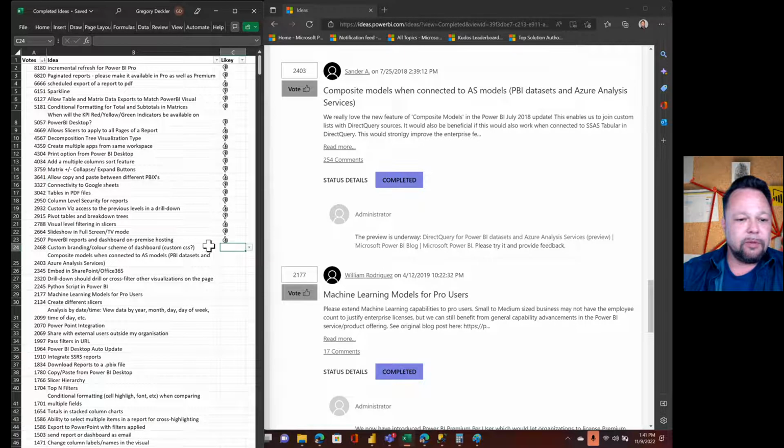Custom branding color scheme of dashboard, custom CSS. So this is theming. I mean, again, it's just visually, what does it look like? It's not fixing anything. Composite models when connected to AS model, Power BI, you know, this is a huge feature. Give that a big thumbs up.